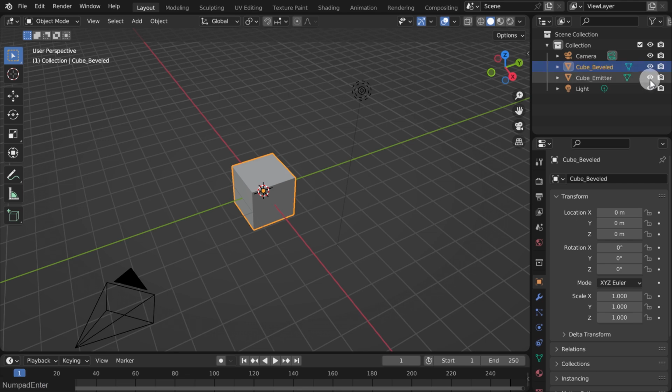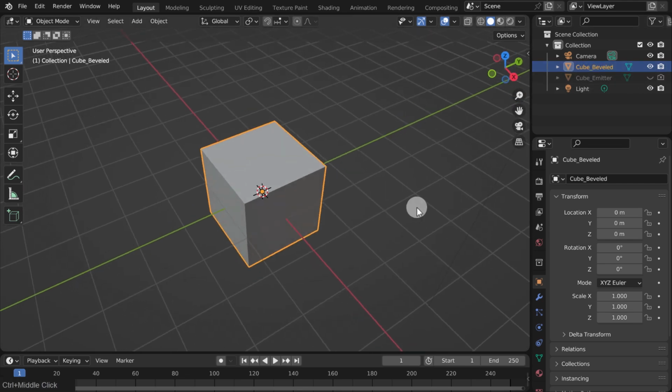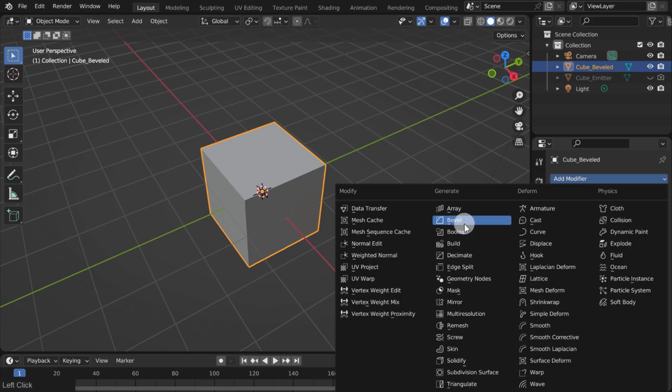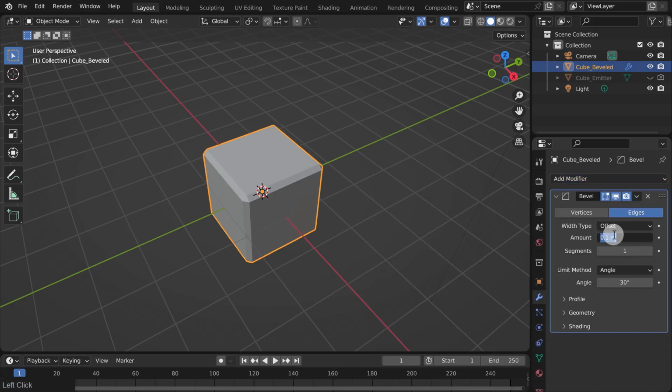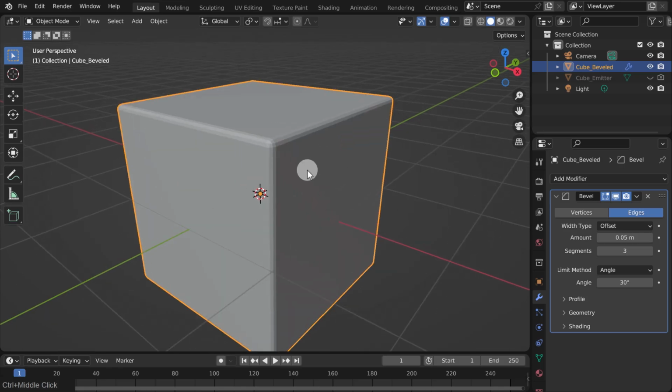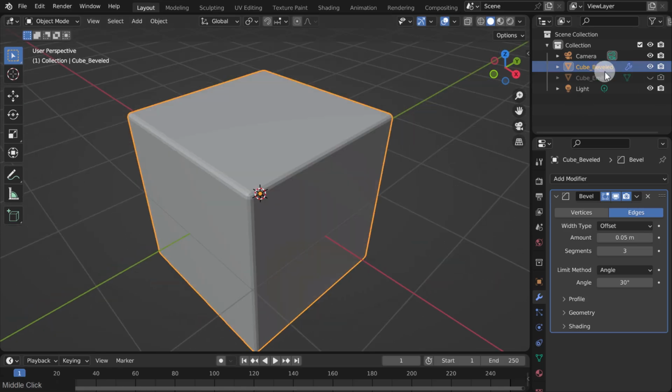I'm going to temporarily hide the cube emitter so I can see this a little bit better, and then go ahead and add in a bevel modifier. I'm going to go down pretty low on the amount to 0.05 and then set the segments to 3, and then that's going to be our renderable cube object. And then from here, I'll hide the cube beveled, turn on our cube emitter.